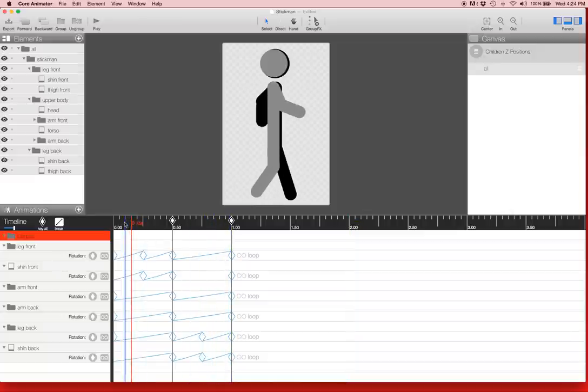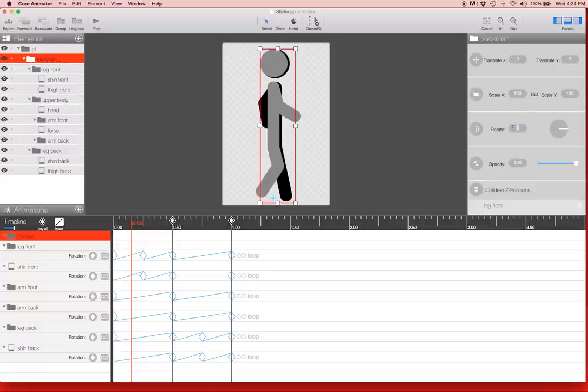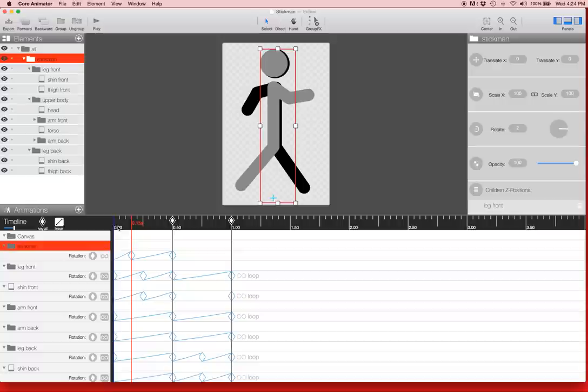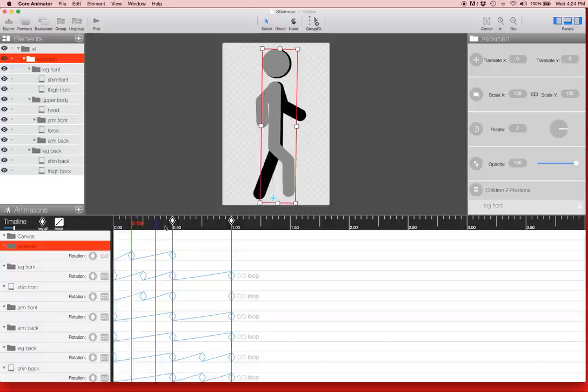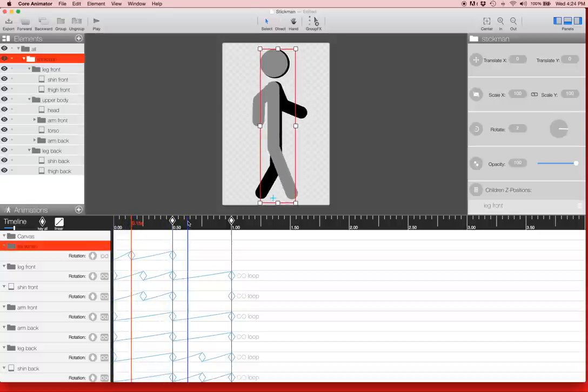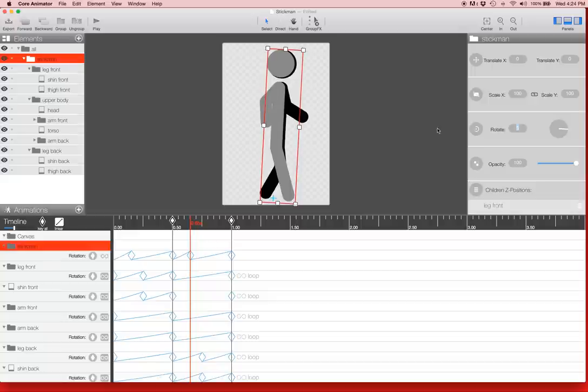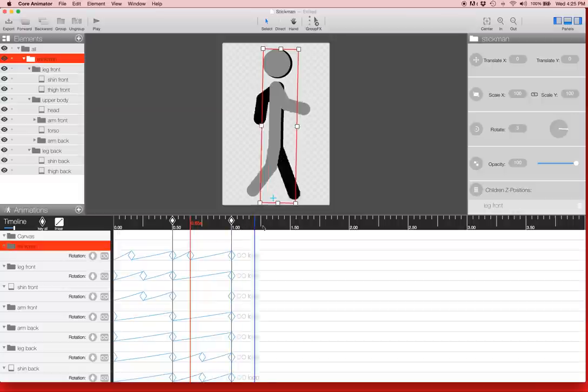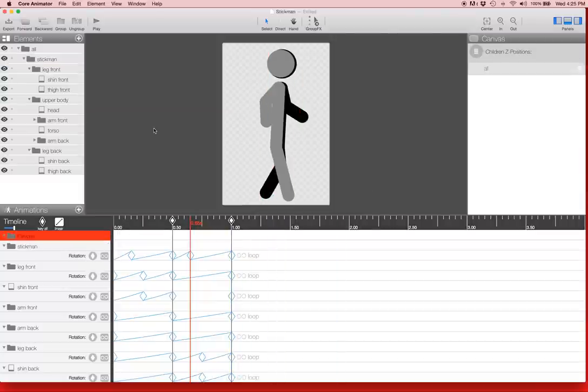Maybe we want to refine the animation a little bit. Maybe we want him to rotate forward, so he'll fall and catch himself, upright himself, and then maybe fall and catch himself just a little bit. And I need to loop that, and there we go. So we've got our walk cycle. And that's pretty much it, and that's what we'll be implementing in the next video.